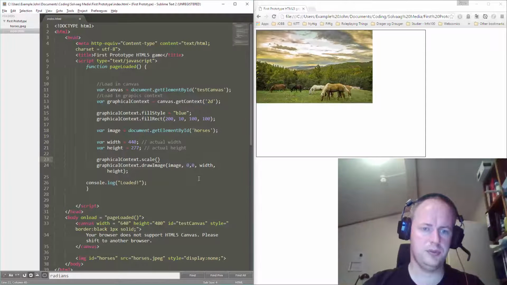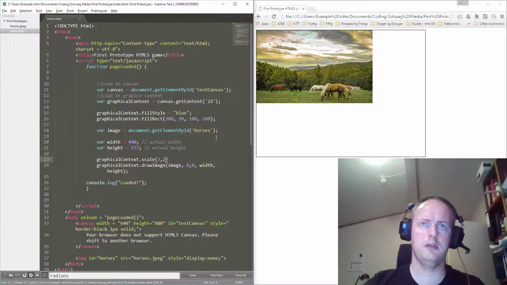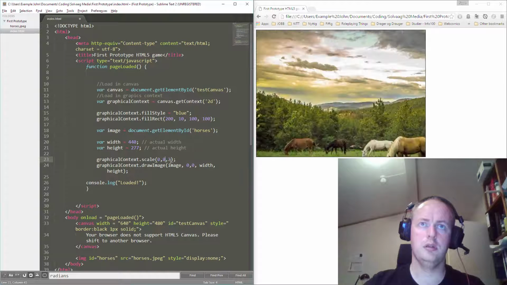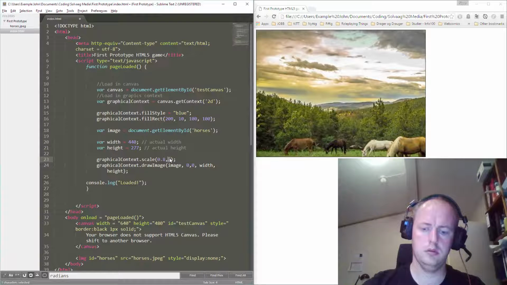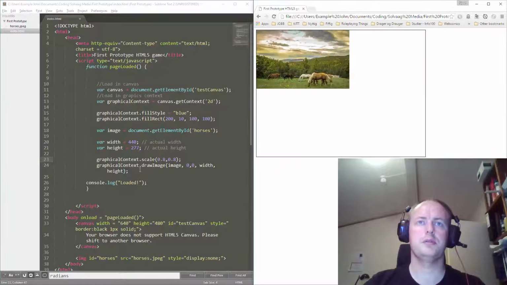It accepts X and Y, so 2, 2. This will probably double the image, but we have to make sure that we have proper syntax. Yep, it increases the image. If we put 0.8, this should probably shrink the image a bit. Yeah, pretty much. And that's scale.